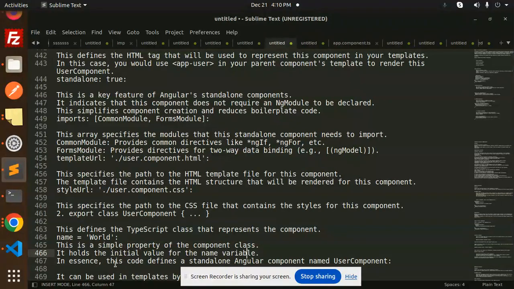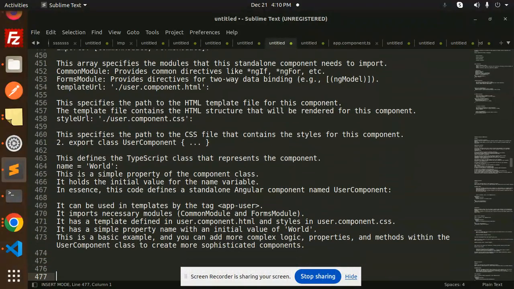In essence, this code defines the standalone Angular component named UserComponent. It can be used in templates by this tag. It imports necessary modules, CommonModule. It has the template defined in user.component.html and the styles in user.component.css. It has a simple property name with initial value 'World'. This is a basic example, and you can add more complex logic, properties and methods within the UserComponent class to create more sophisticated components.